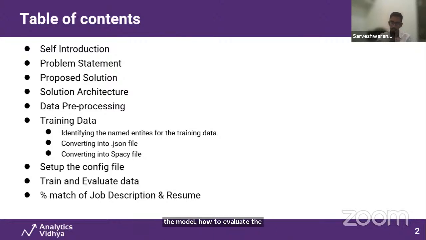And the last step in this project is going to be, what is the percentage match of the job description and the resume, right?